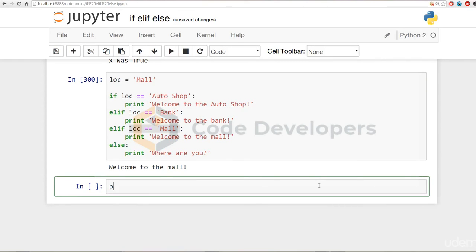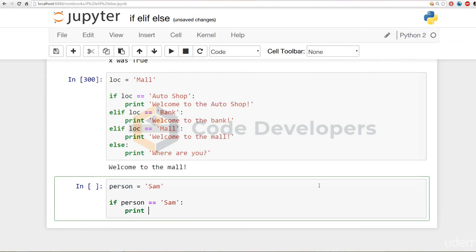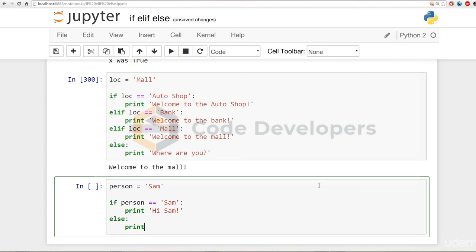So I'm going to say this person, so a variable called person, is equal to Sam. And I'm going to say if person double equal sign Sam, let's say print hi Sam. Whoops. And then else print, let's say what's your name.